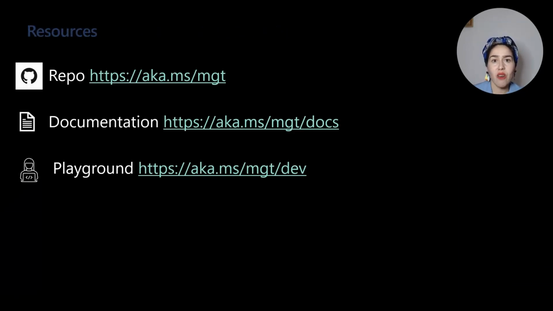There is a variety of resources available for you if you'd like to learn more about the Microsoft Graph Toolkit, or if you'd like to contribute as well. So there is GitHub, the documentation, the playground, and much more.